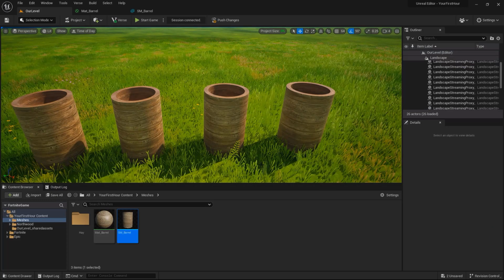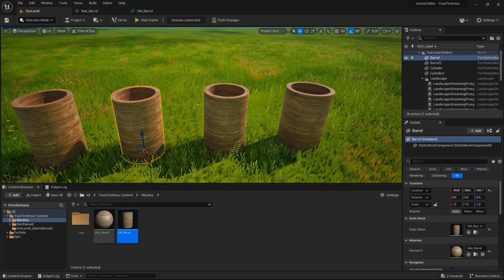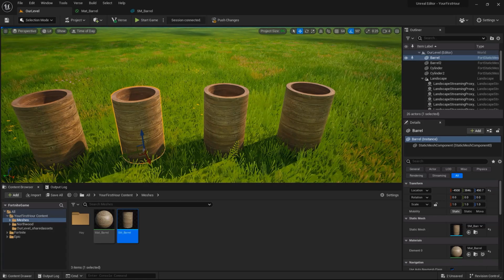We can also see that the other 2 barrels that I did not drag a material onto, like this item, have been updated because the base item has been updated. Now these don't look very good. It's just a simple wood log texture.